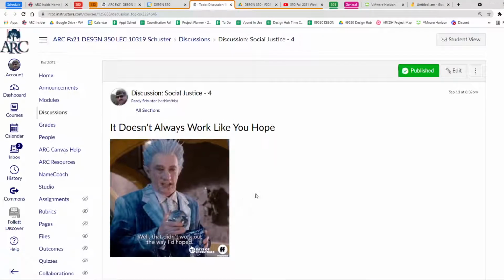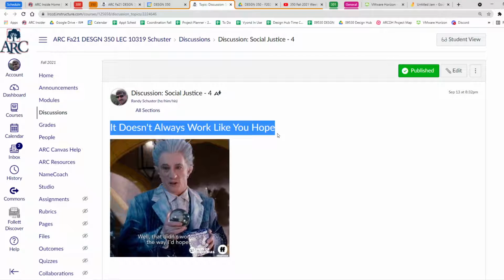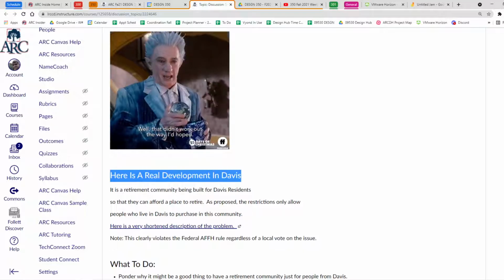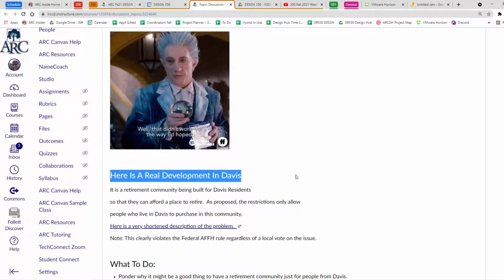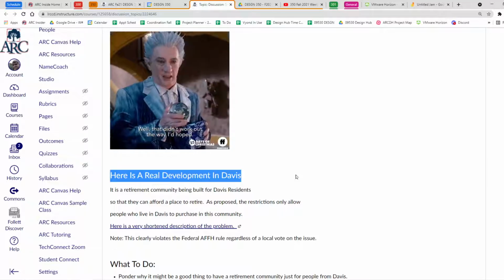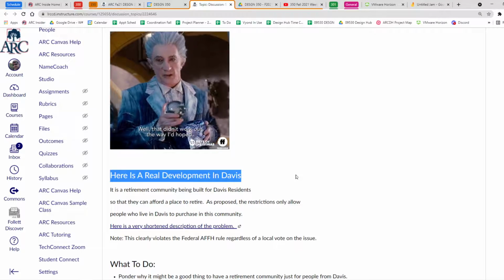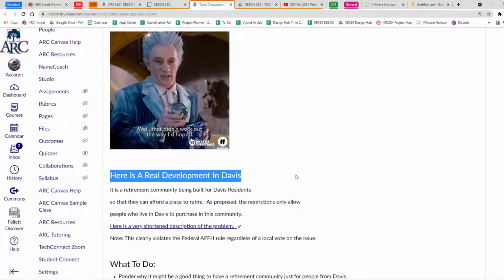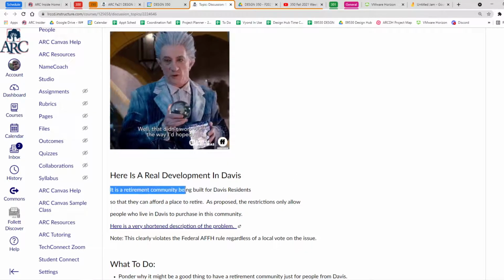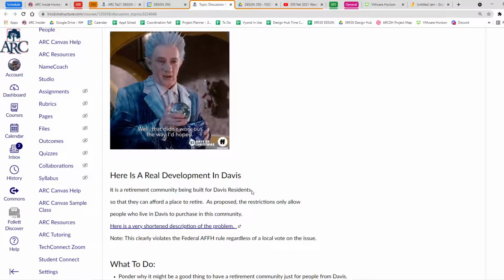Now the other one, I'm going to ask you to do some thinking again. Doesn't always work out like you're hoping it will. So here's an example of it. This is a development in Davis. And when I first heard about it, I go, how flipping cool. We know that many people that work in Davis can't afford to live in Davis. And many people that want to retire in Davis, where they have lived and worked or grown up, can't afford to. And so these guys said, oh, well, we're going to do a retirement community, and it's going to be for Davis residents.